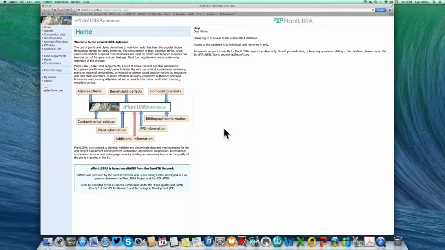We also have additional information on the contaminants that may occur in plant food supplements or their botanical ingredients, information on compound classes, botanical information, and everything is linked to the bibliographic information.